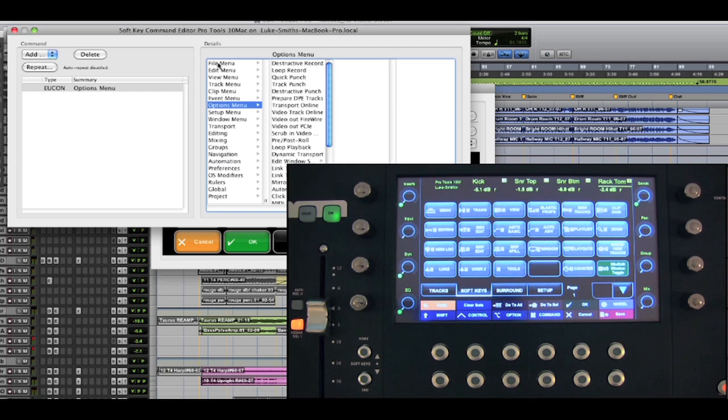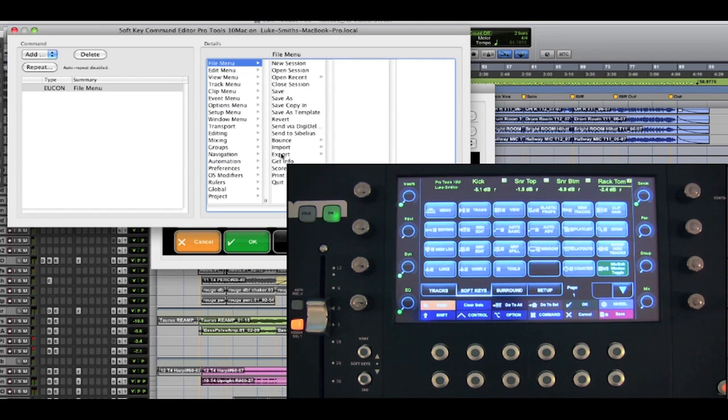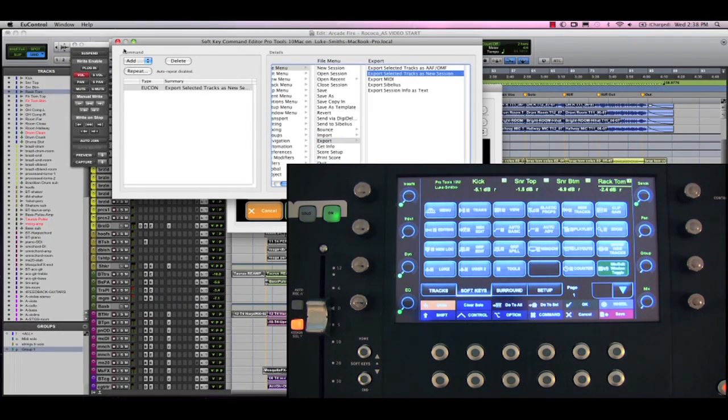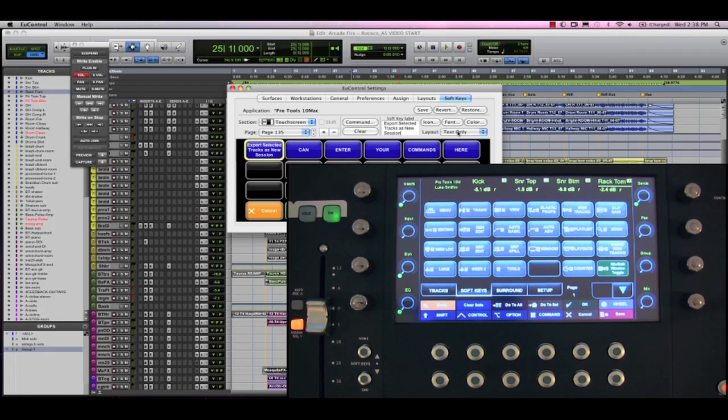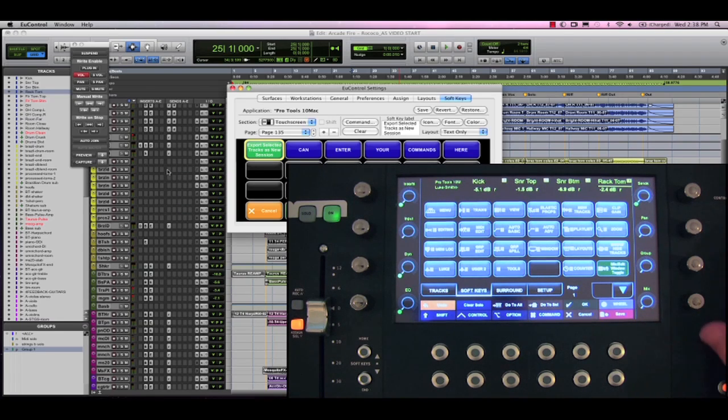Anyone familiar with the EuCon menu in Pro Tools 9 knows only a handful of functions were listed. As we can see here, there are literally hundreds of new commands to choose from. I want to select a new Pro Tools 10 feature called Export Selected Tracks as New Session. This new function is located in the File menu, Export. Then I can close this window and change the color, font size, or text of this button if I want to. Switching back to Pro Tools, I will select my Luke button, and it takes me to my custom page.